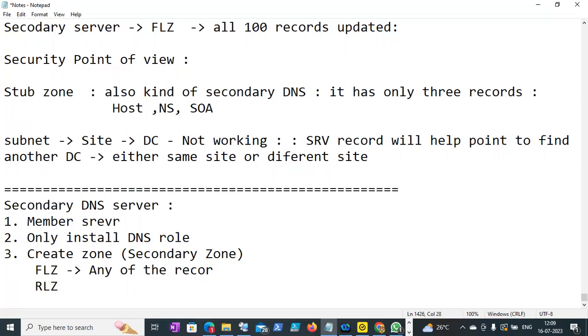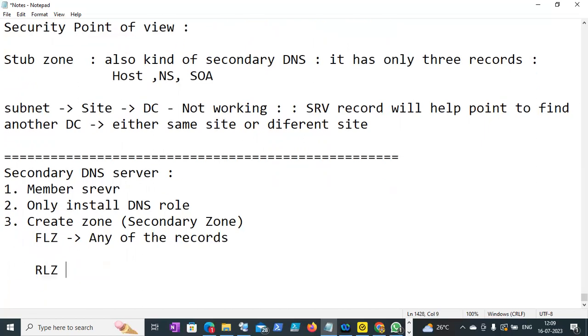Any of the records here. Right? You don't see any of the records here. When you create a zone, automatically this FLZ would be updated. Right? And again, here also you don't see any of the records. But what you need to do, you need to tell a primary DNS server.